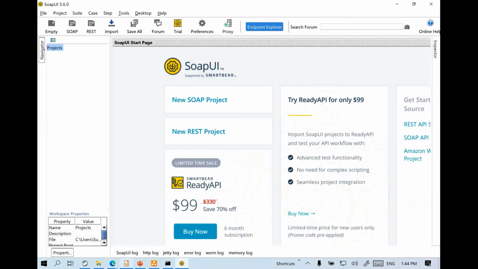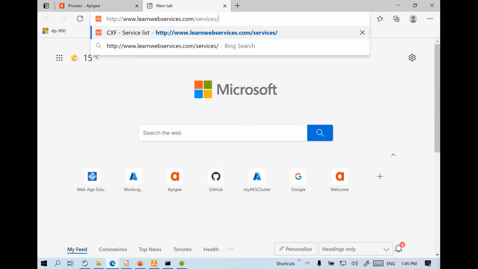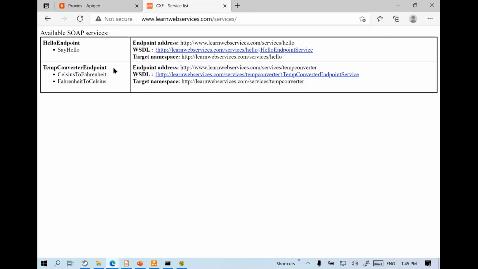So here we have this SOAP UI interface open, and I'm going to show you a sample service. It's available here. So this website has a bunch of services, like we have this temperature converter. We have a couple of services here, like Celsius to Fahrenheit, Fahrenheit to Celsius. So I'm going to copy this particular URL, or actually I already have, or this should be the one.